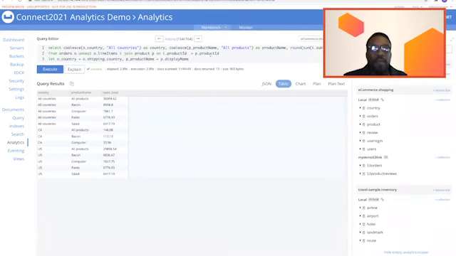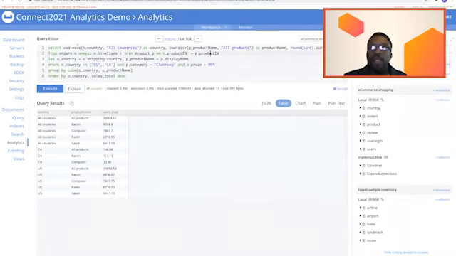In this query, I'm using a coalesce function, which is really an if statement. So what this says is if the country is blank, then fill that in with all countries. And I'm also using an aggregation function here on line 5 to aggregate the country and the product name.